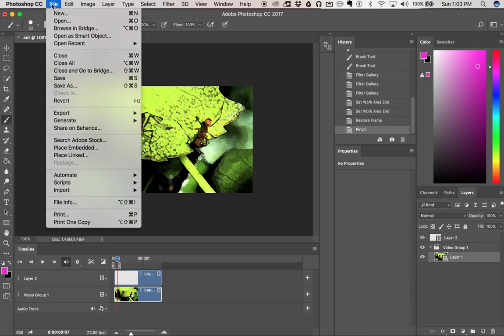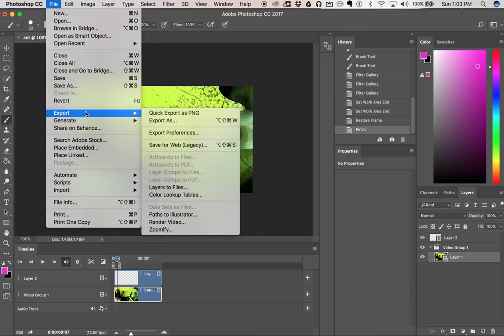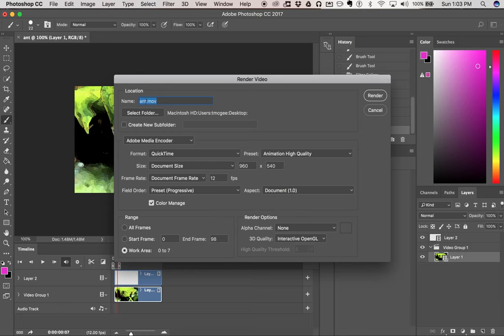Okay, so now what I'm going to do is go to File. I'm going to hit Export. And this time I'm going to Render Video. File, Export, Render Video. What I would do is change this to like Ant Rotoscope or Roto or something like that, so I know what it is. I want this to be QuickTime, so make sure that changes to QuickTime. It probably by default will be something else, so change that to QuickTime for what we're going to do. Keep the document size at what it started at. The frame rate should be that 12 frames per second as before, and make sure you know where it's going to go, to your desktop.